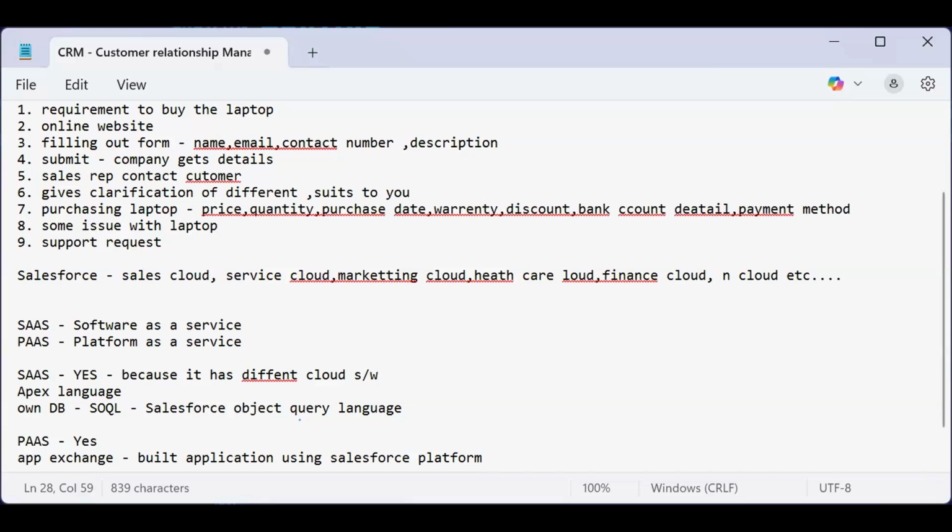Salesforce is quite scalable. Salesforce has multiple software products which can support all the industries, and Salesforce is also a platform where you can build your own applications and sell them. Okay. Got it?